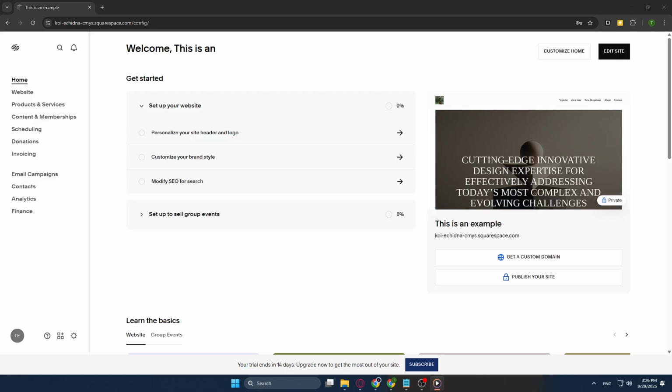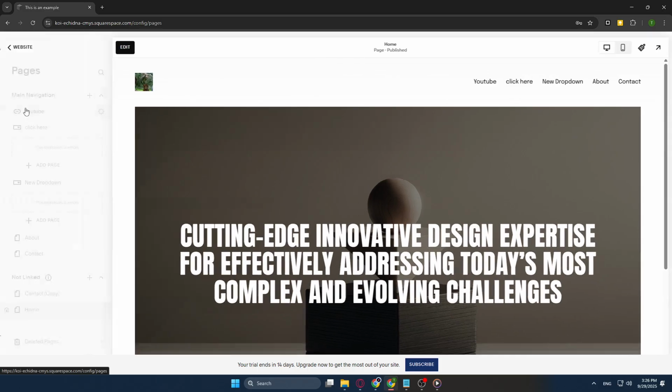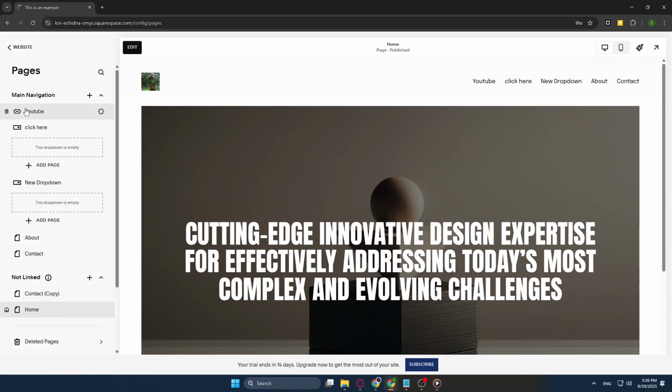Next, focus your attention on the specific web page you want to edit. Click on the Edit button. By entering this mode, you unlock numerous possibilities to customize your site's appearance.